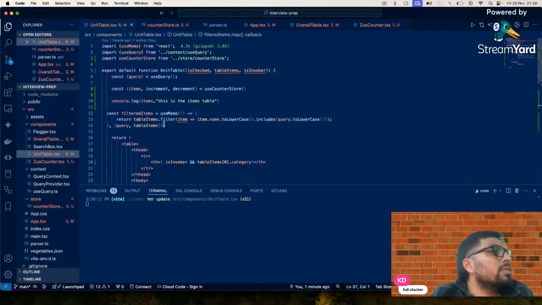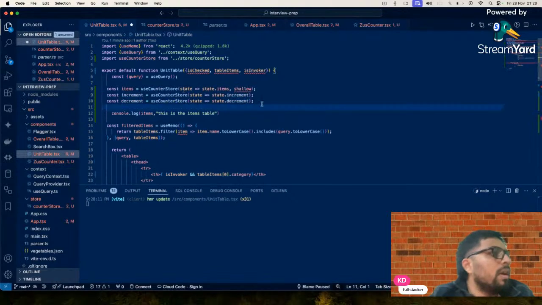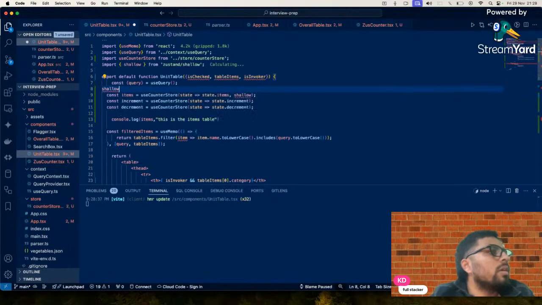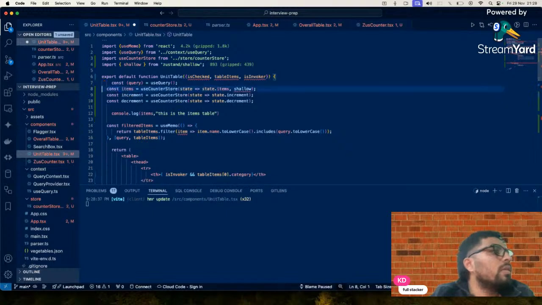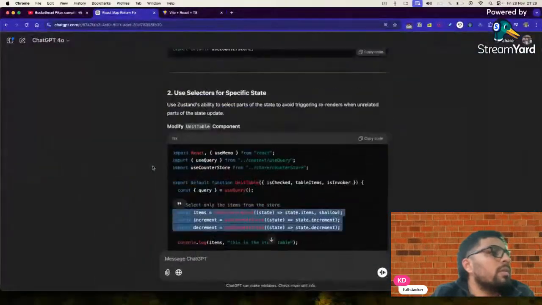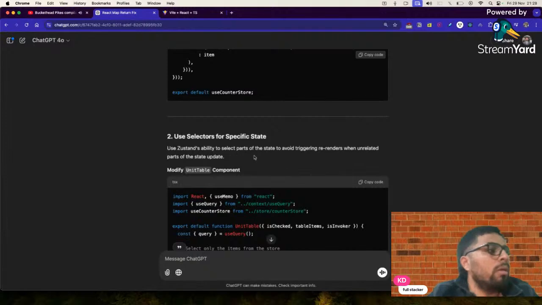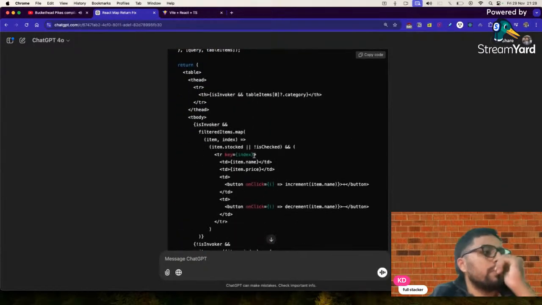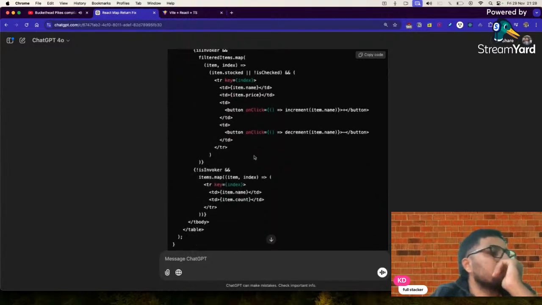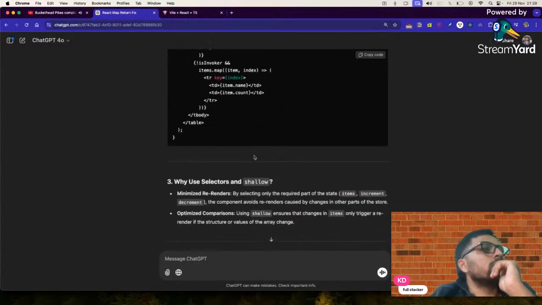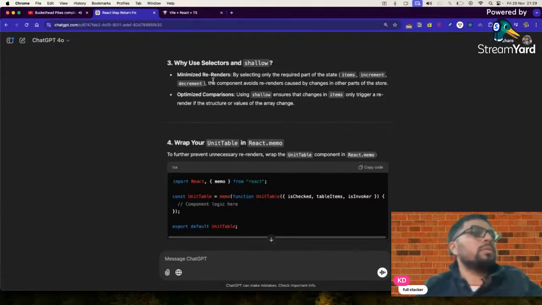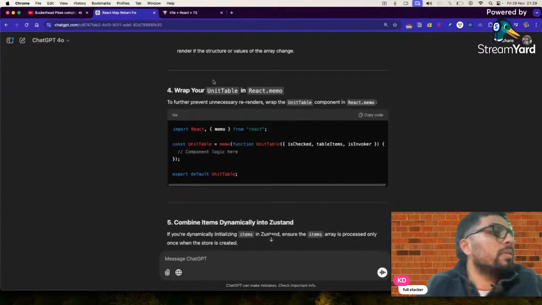Again using this way also. What's that? What does Sarah do? Minimize the part of the state. Memo.